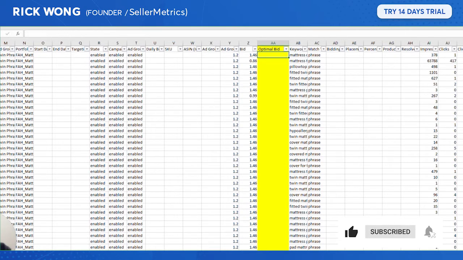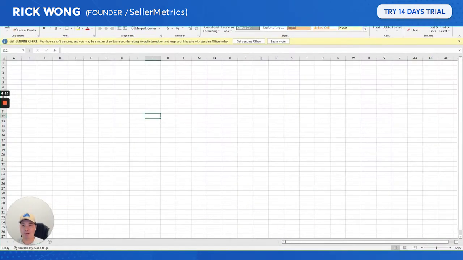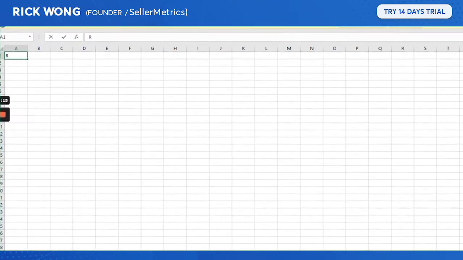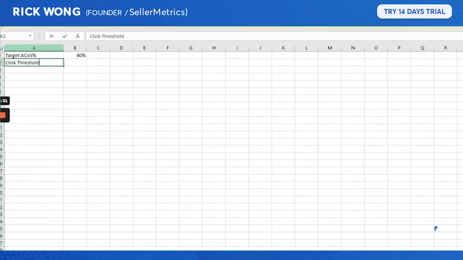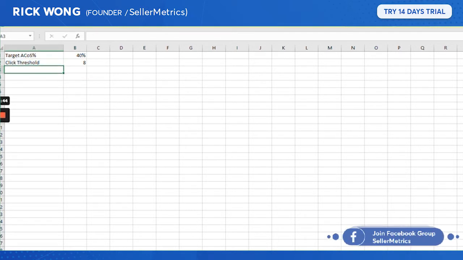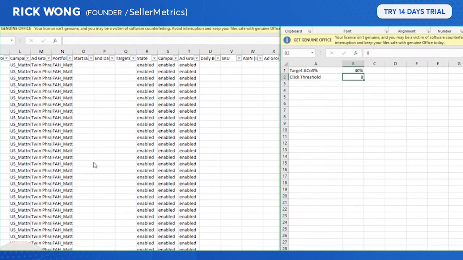Again, my objective for my keywords is a target ACoS of 40% and a click threshold of 8. I'm not going to make a bid decision until I get 8 clicks, unless the keyword is so obviously not relevant to the product that I would make a down-bid decision quickly. But if I'm looking at just raw data, I will not make a decision until 8 clicks.